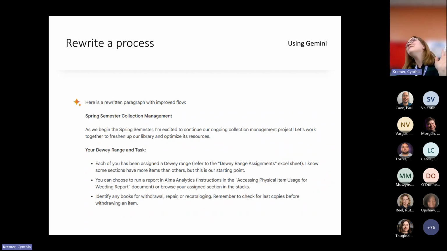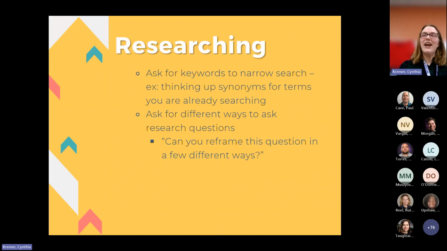Actually, I'm a little bit of a fan of Gemini, I guess, is what's coming out of this, but I've used them all. Now I'm going to hand it over to Jess. Time for the very bright slides.